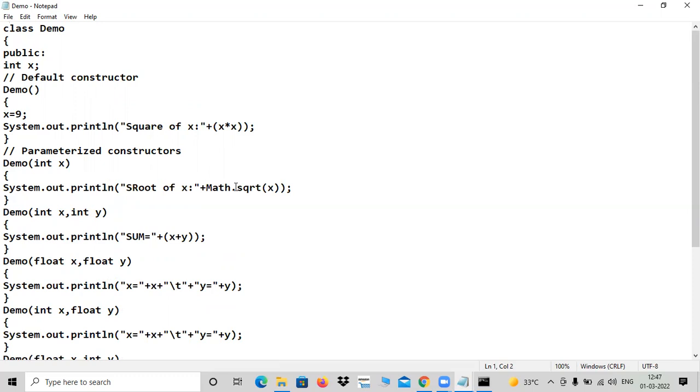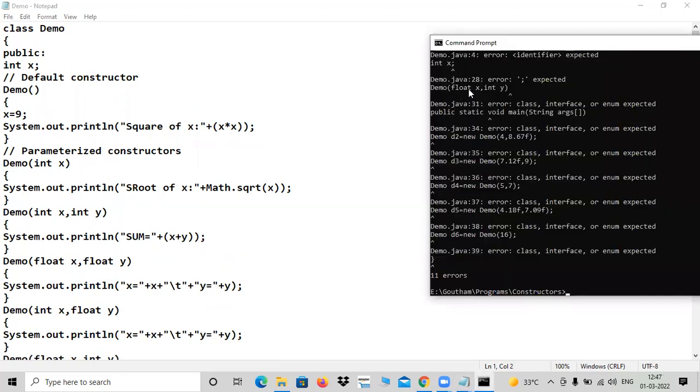Is this not working? It's Math.sqrt, not sqrt. It's present in the lang package only. It should work. It is not the issue. No, exactly, that is the issue. Let us scrap that. 28th line, semicolon. 28th line. Public static void main string args.